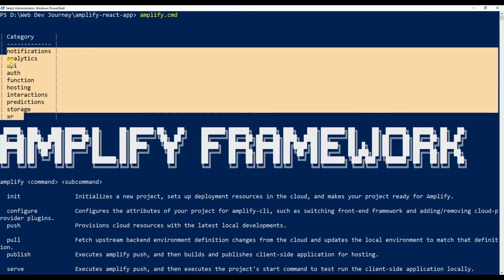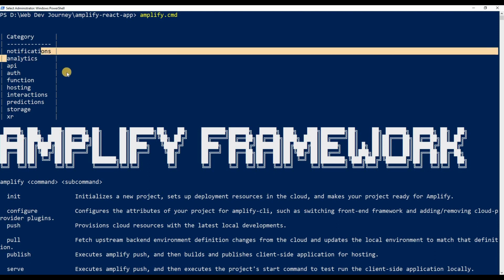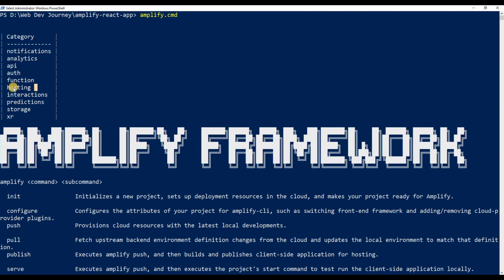If you want to add analytics, that's a service for me in a way, but they're called categories for Amplify. So we're gonna stick to category. So these are categories. If you want to add an API or an auth or a function or a hosting, notification, analytics, right? These are all the things that you could add to your application. And right now, all we want to add is hosting.